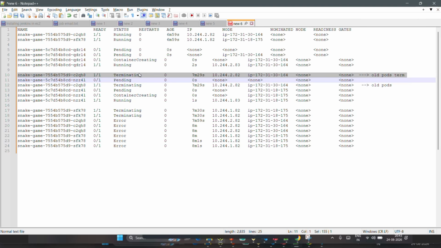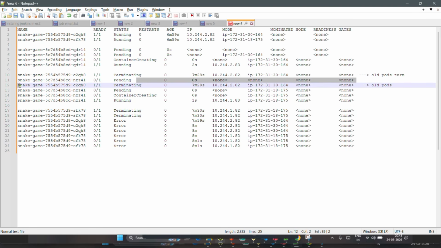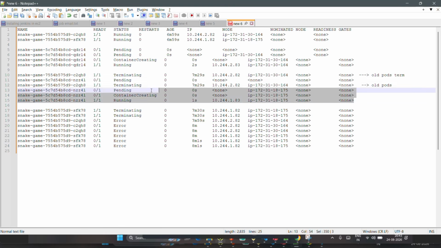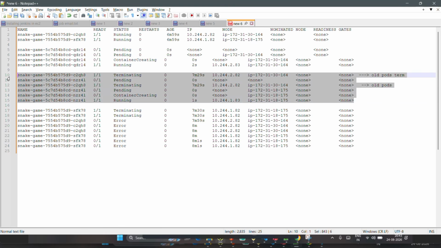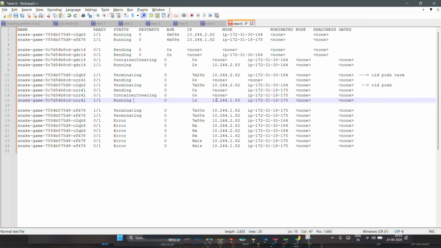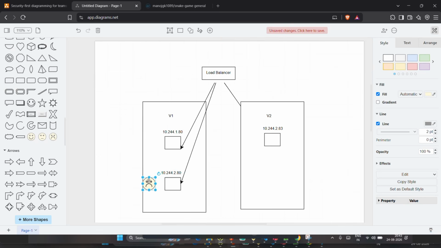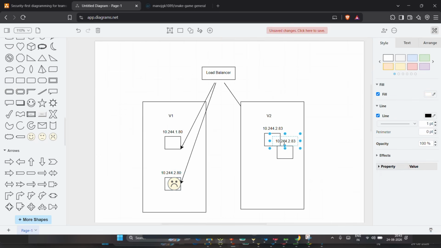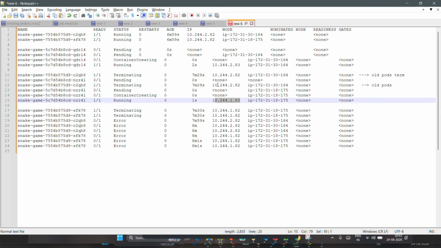In the next step, it starts creating one more pod. See, the pod is in a pending state, then container creating, then running. In this step, it terminated one pod and created one pod with a new version. Container creation 1.83. See, 1.83. New pods got created. Now the old pod went down and the new pod is just created with this IP.